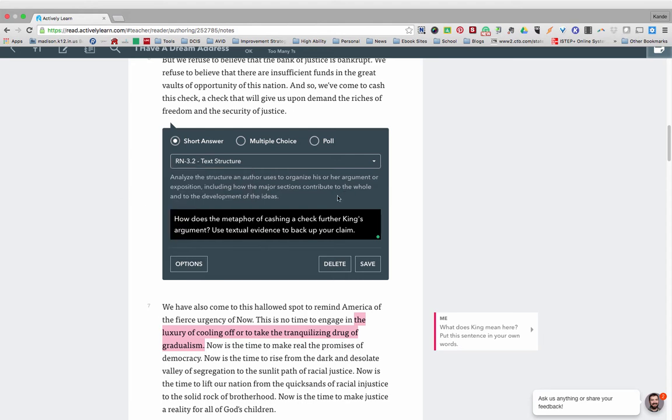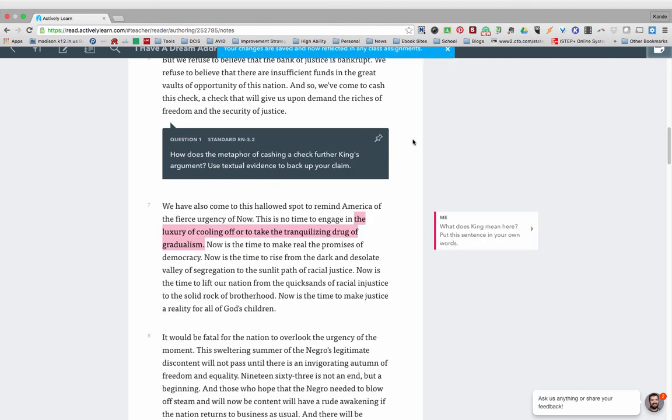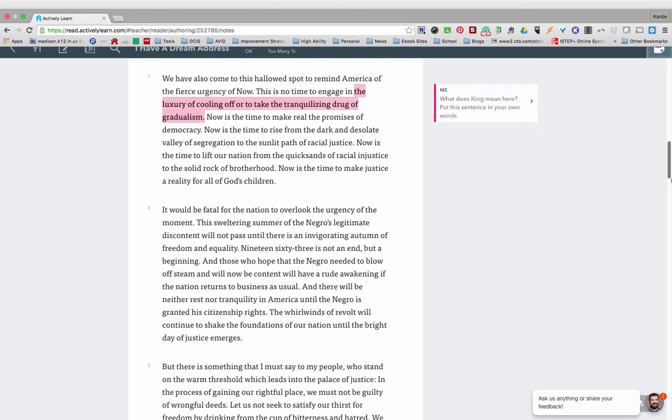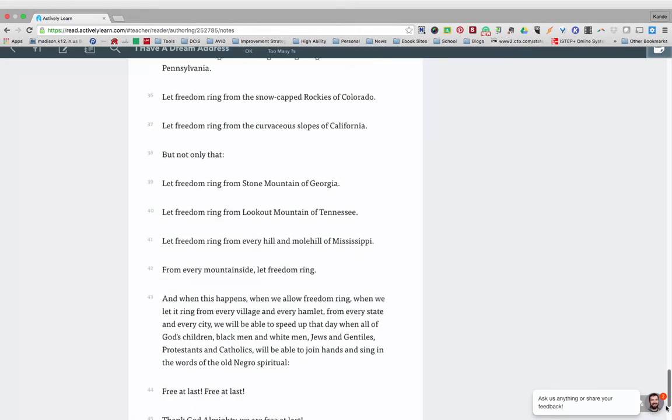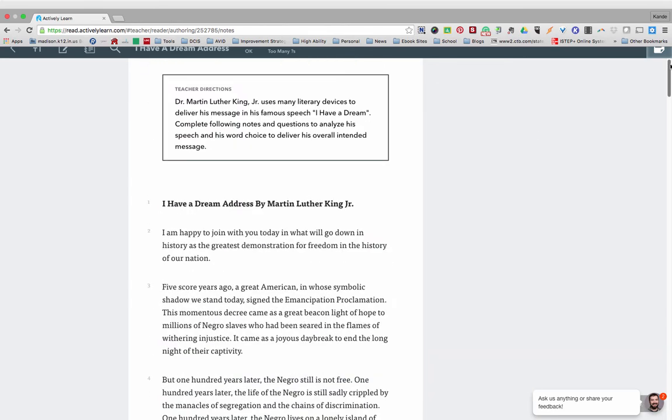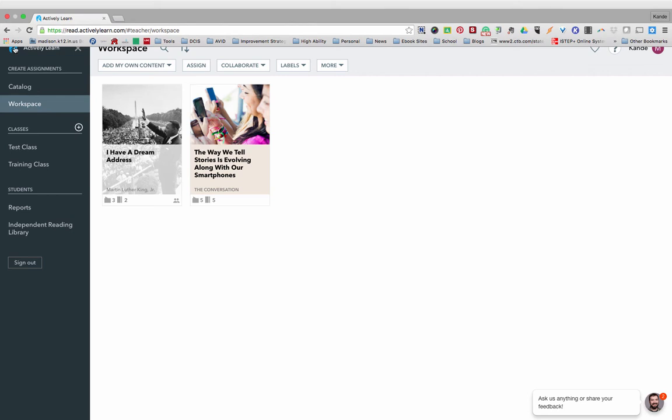And so right here, I want them to specifically look at the metaphor for cashing a check and using textual evidence to back up their claim. So what this is going to do when the students go through this, it's going to stop them, and they're not going to be able to move on in the reading until they answer the question. And so I did this throughout the text. And then when I was finished, I saved the lesson. And then I'm going to assign the lesson.